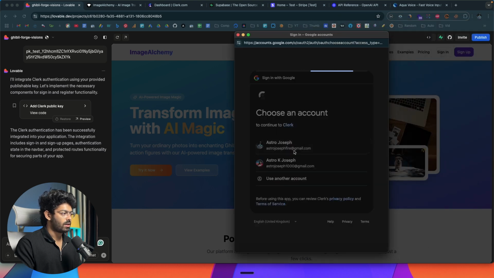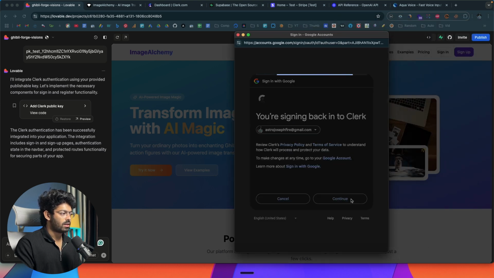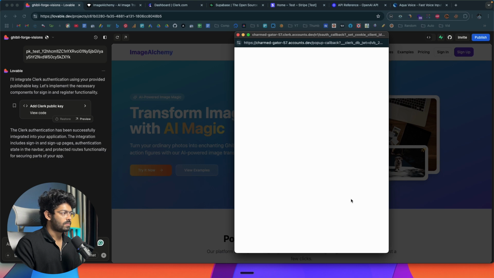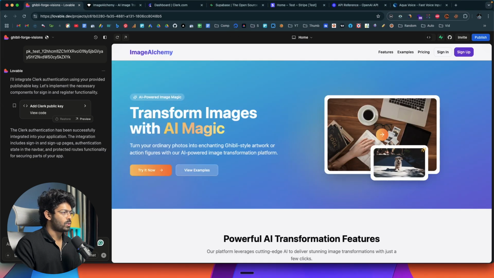So let me go ahead and select the email, click continue. So there you go. We are now logged in, and here we have the user profile icon. Great. So far we have created a landing page and also implemented authentication using Clerk. And next up, we'll go ahead and implement the actual functionality of generating images using AI.